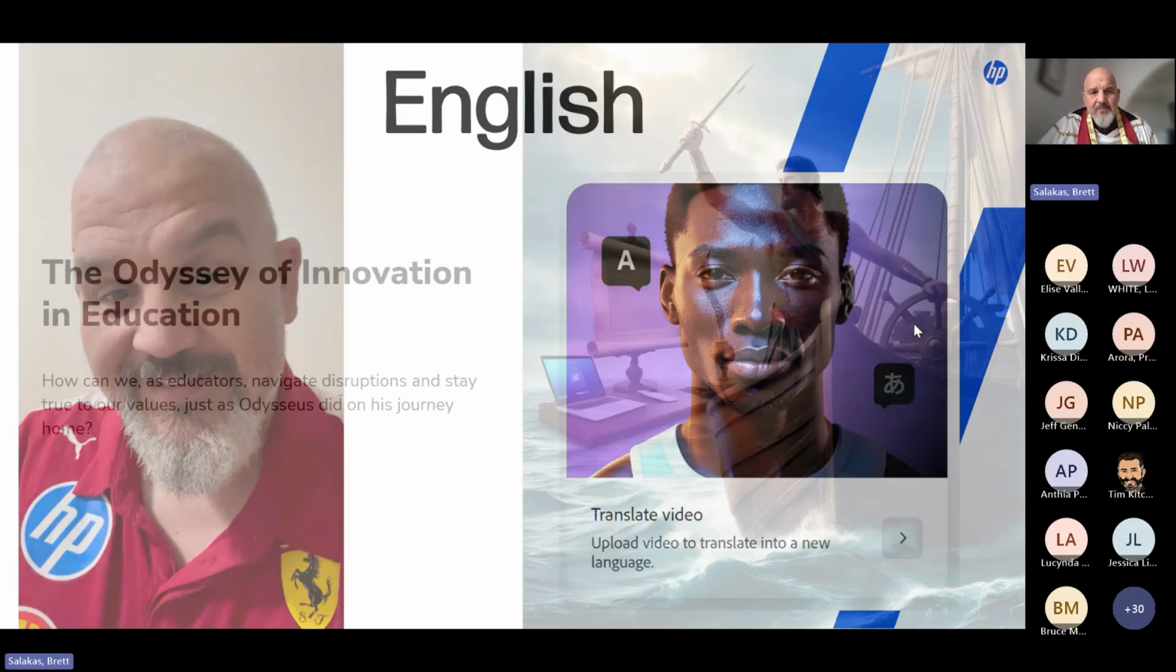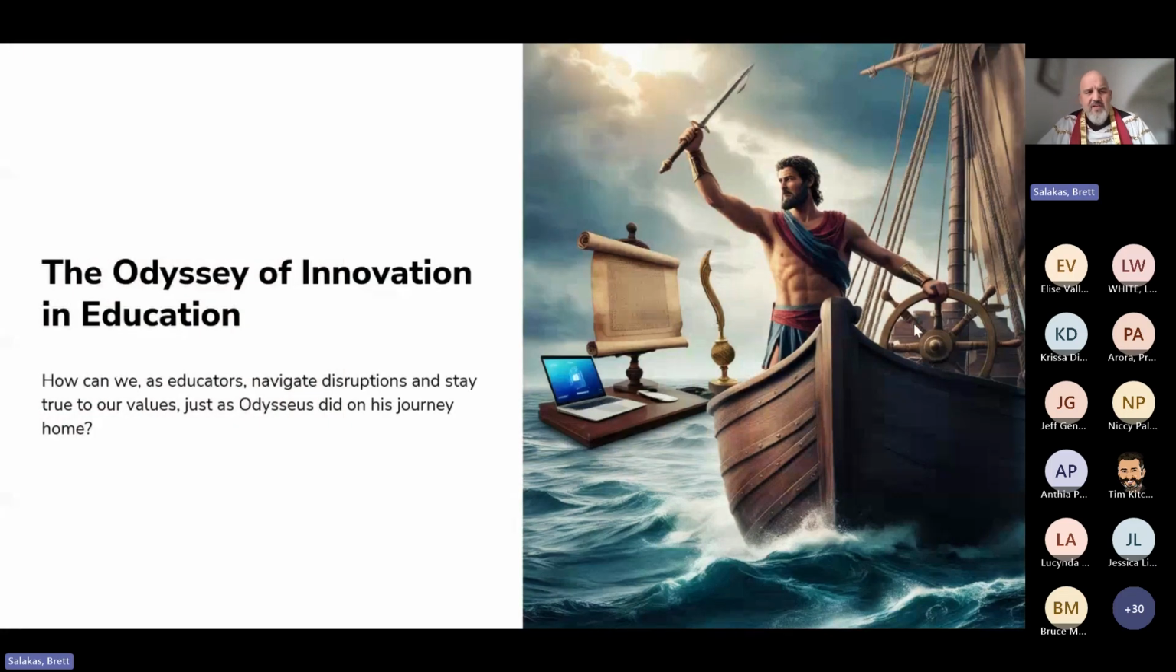I'm going to keep chugging along. So the Odyssey of innovation. Obviously, we are going on a little bit of a journey right now with AI. So that's hence why I'm dressed as Odysseus, going on that little bit of a journey.